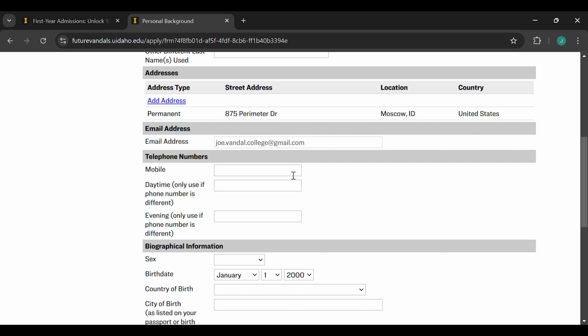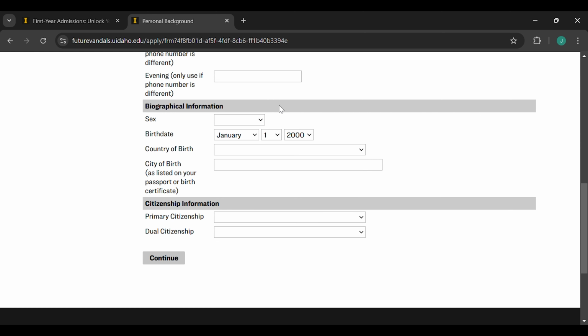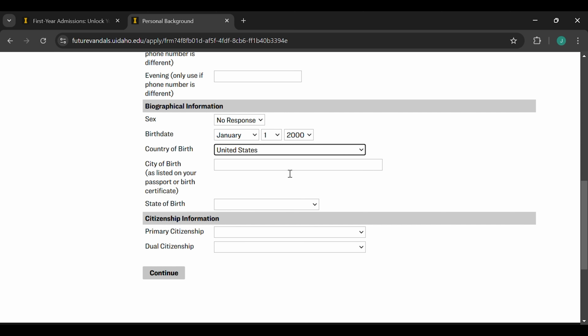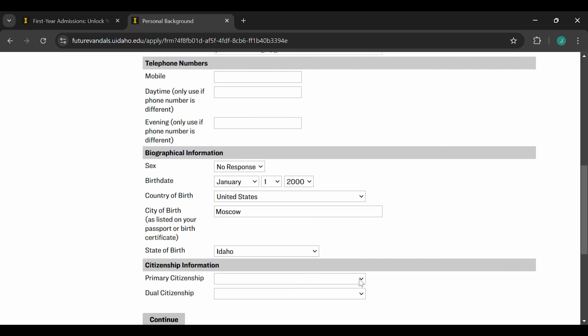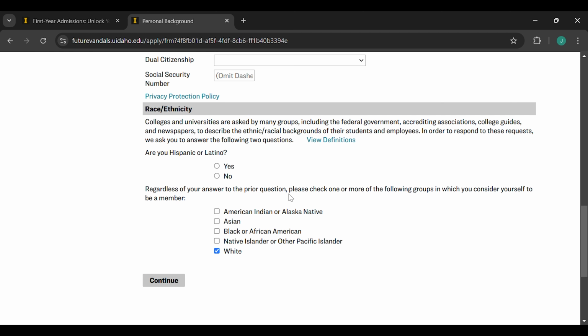Enter your phone number and opt in for texting. Opting in allows the university to send you important updates such as scholarship information and application deadlines. You can opt out at any time. You'll then enter your sex. Your birth date will auto-populate. You'll then enter your country of birth and your city of birth. Then scroll through the list of the states and find your state of birth as well. You will then enter your citizenship information. Then please answer the race/ethnicity questions and hit Continue.